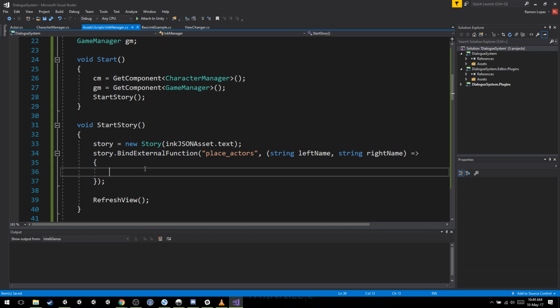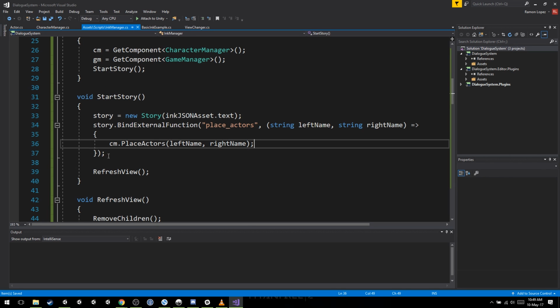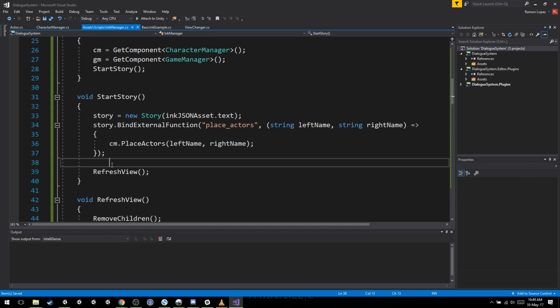We know our character manager is the one in charge of that. So place actors, we do left name, right name. Boom. This way our characters are placed in the scene.